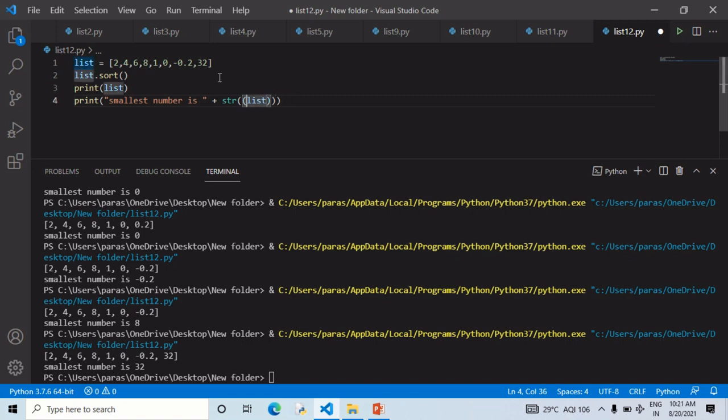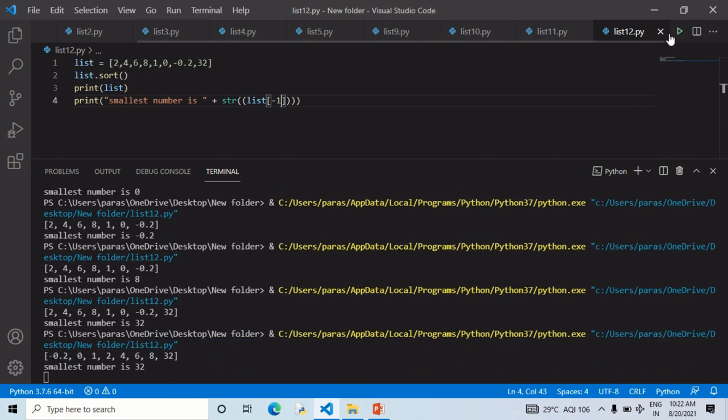So remove the max method, and give element -1, which represents the last element of a list. So let's run this. This gives the same output as the previous one.